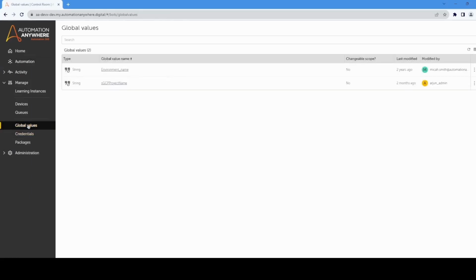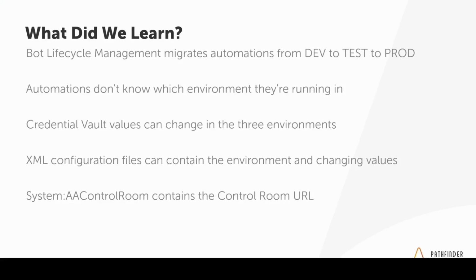Another way of doing this is using the control room name that's stored in the system AA control room variable. And this will return the URL of the control room that you're currently connected to. All you'd have to add is some if/else-if actions into your automation, or you can even look them up from a pre-filled dictionary variable. This method works well unless you change the control room server name.